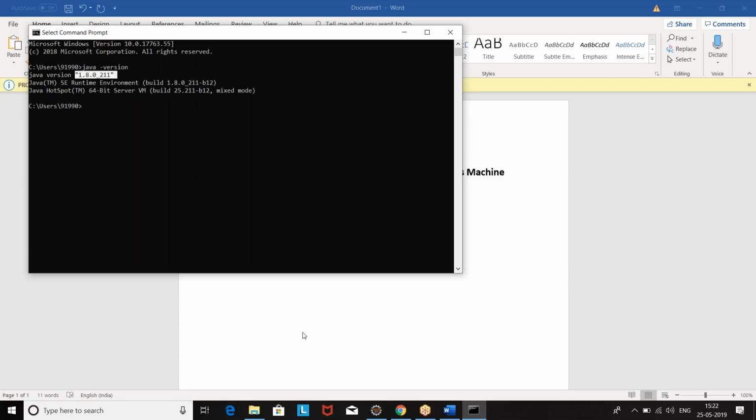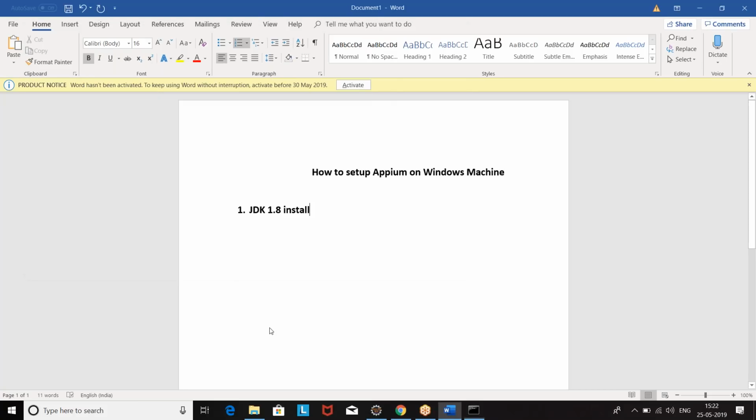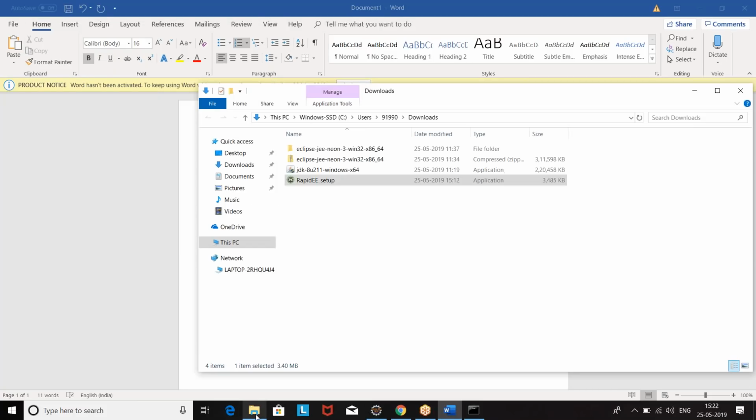So we will not install 1.9, 1.10 or 1.11. You have to download only 1.8, then only it will work properly. If you have 1.11 or 1.10 version, please uninstall it and download JDK 1.8. Right, so when you download it, you need to go to your C drive.